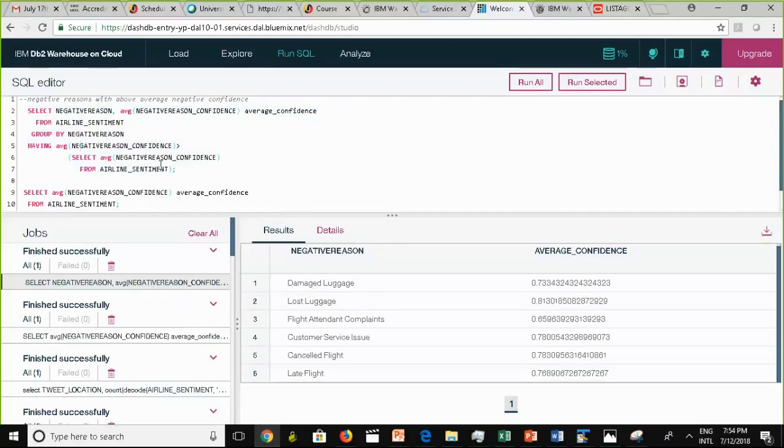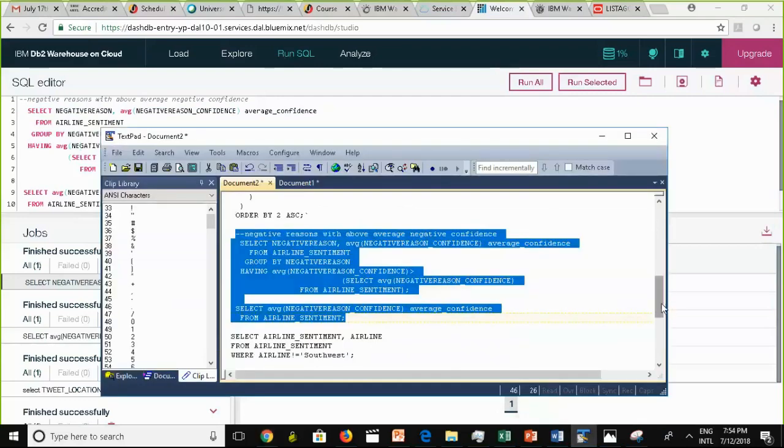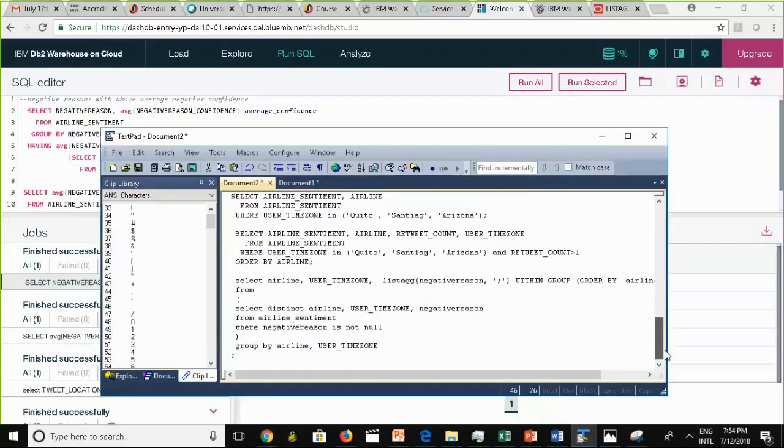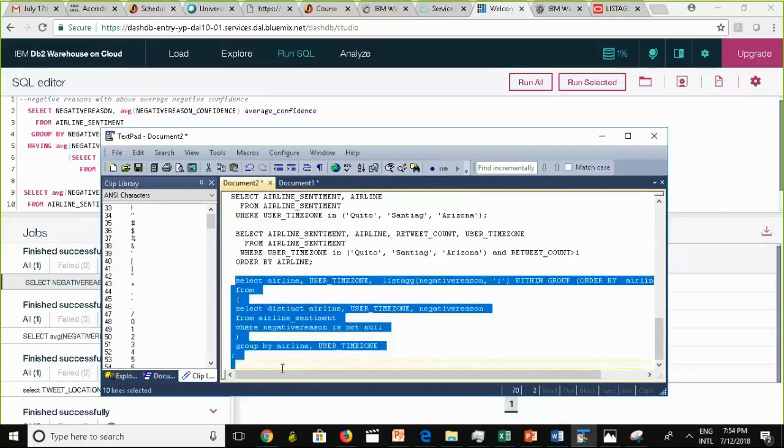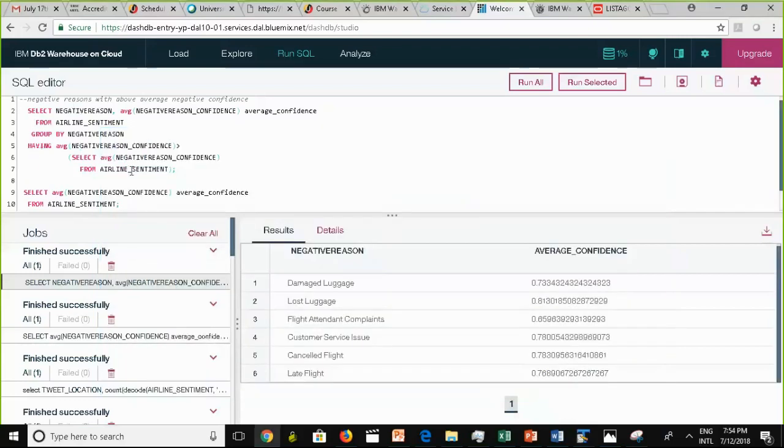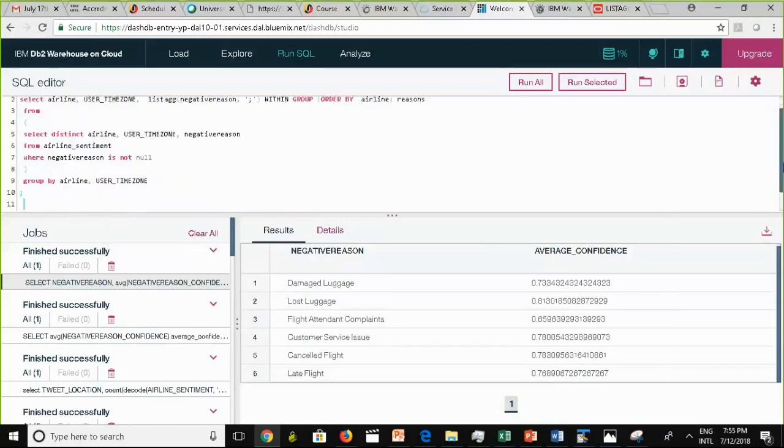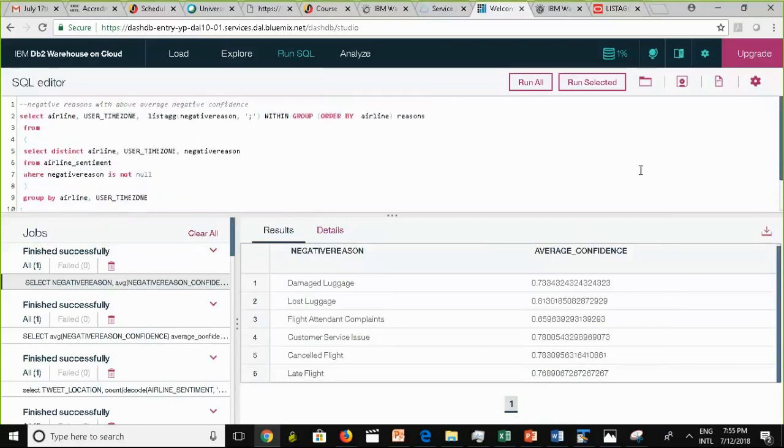So this is an example of when you would use the subquery in a HAVING clause. There is an example that I wrote right before this meeting, and I'm going to show you something here. This is an example of a subquery in a FROM clause, and after this session I'll let you have a copy of the code. So let's see what it does.